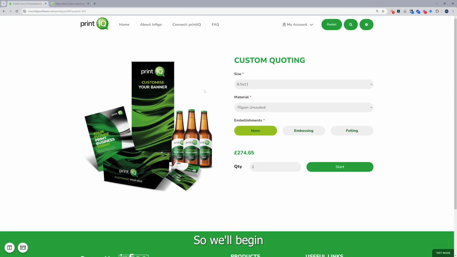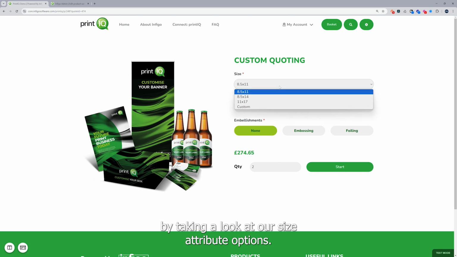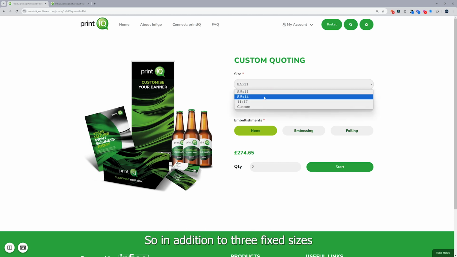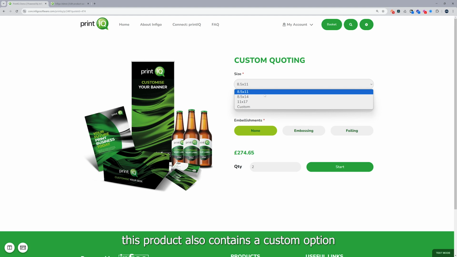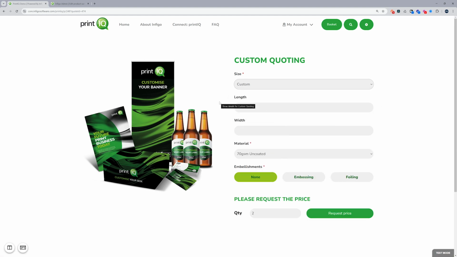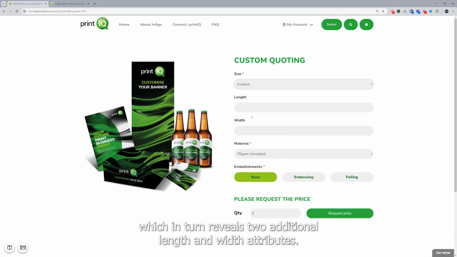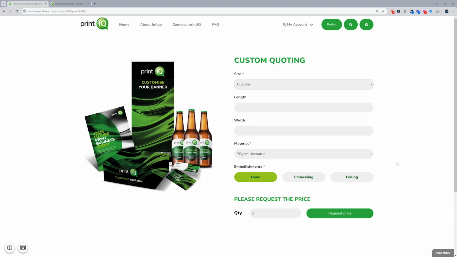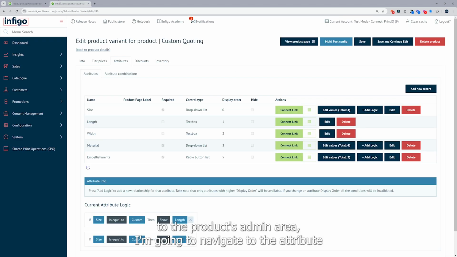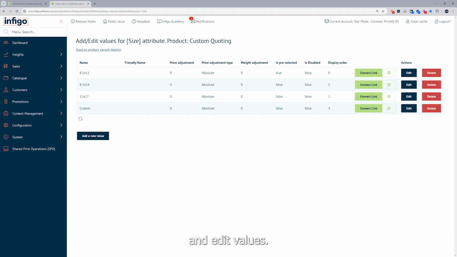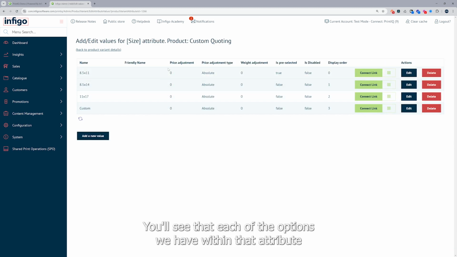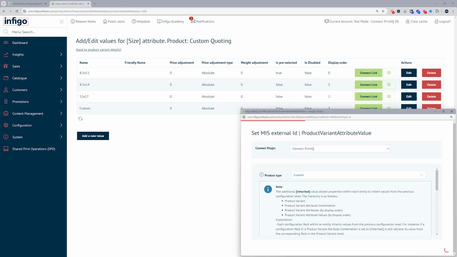So, we'll begin by taking a look at our size attribute options. In addition to 3 fixed sizes, this product also contains a custom option, which in turn reveals 2 additional length and width attributes. Going back to the product's admin area, I'm going to navigate to the attribute values of that particular attribute. So size and edit values. You'll see that each of the options we have within that attribute has their own Connect Link option, which I can select.